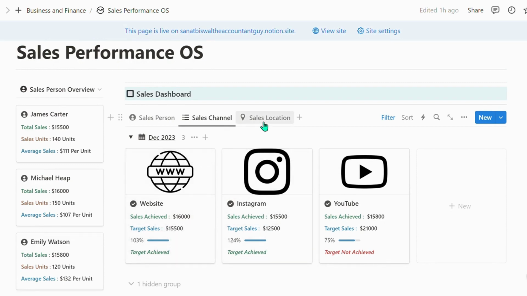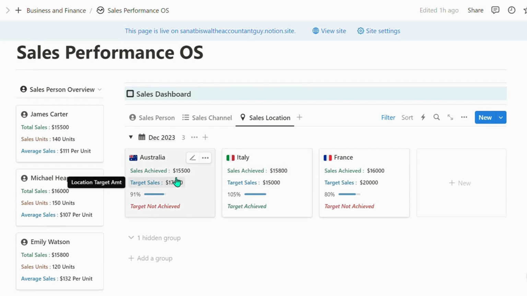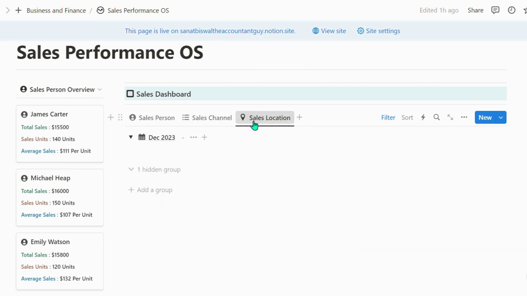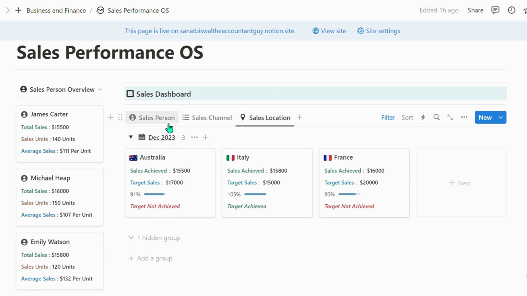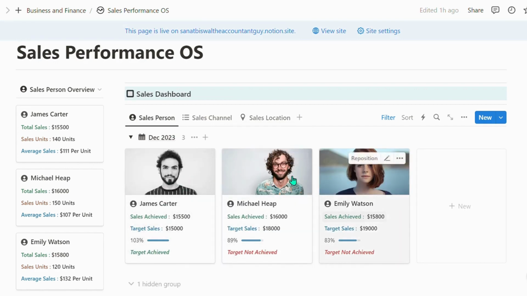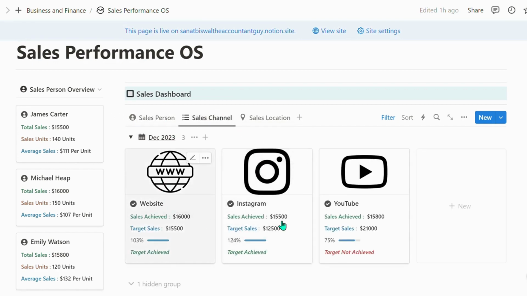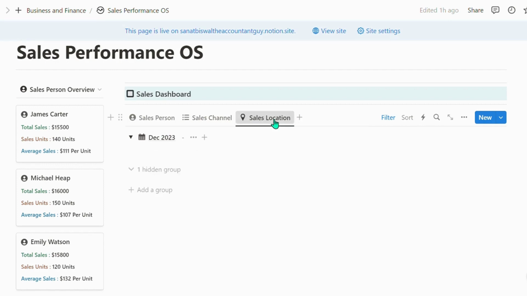This represents where you have made your sales across different locations, with the same characteristics that we discussed earlier. All three of these are divided by month. The first is for the salespeople who are responsible for the sale, the second is the different channels through which you are making the sale, and the third is the different locations from where we are making the sales.